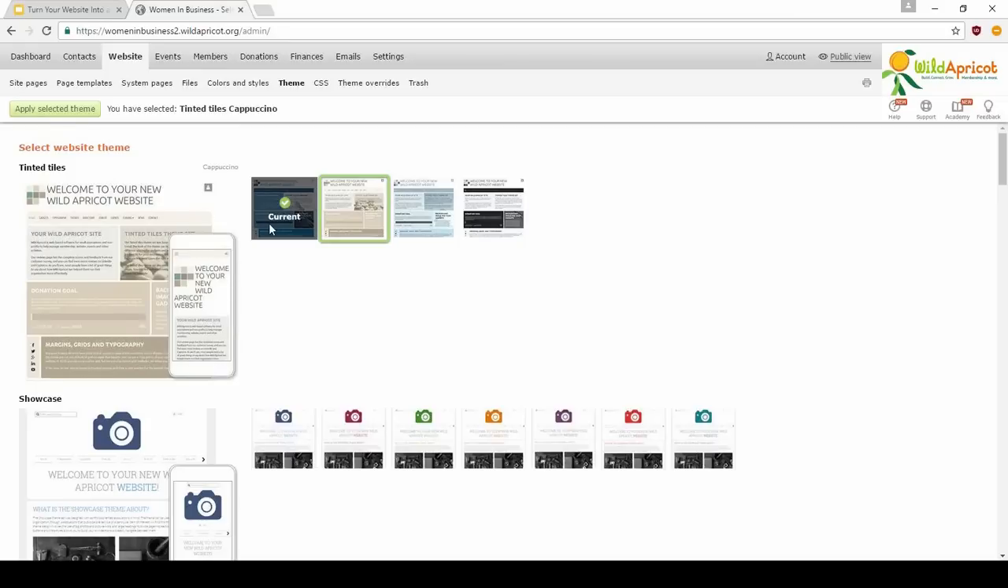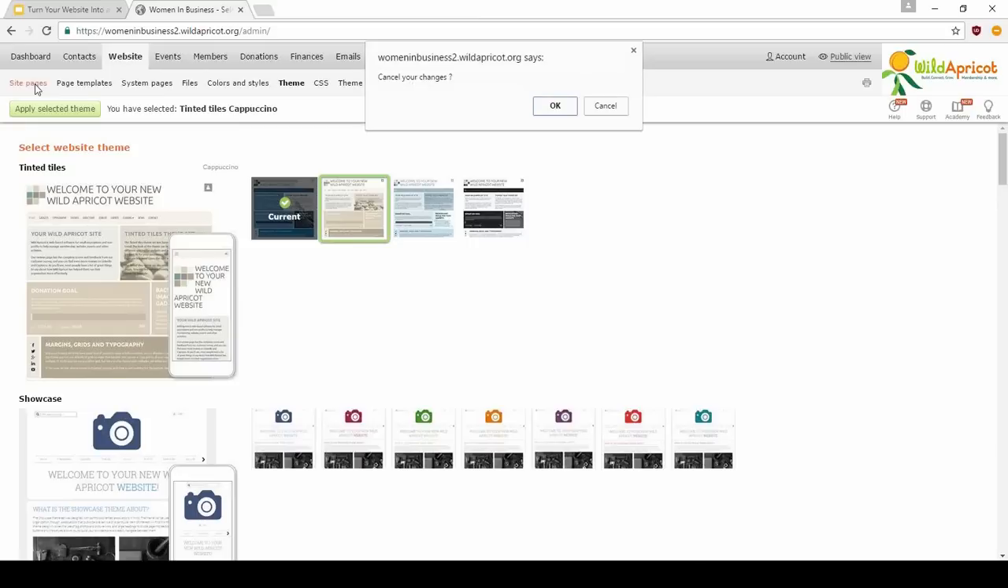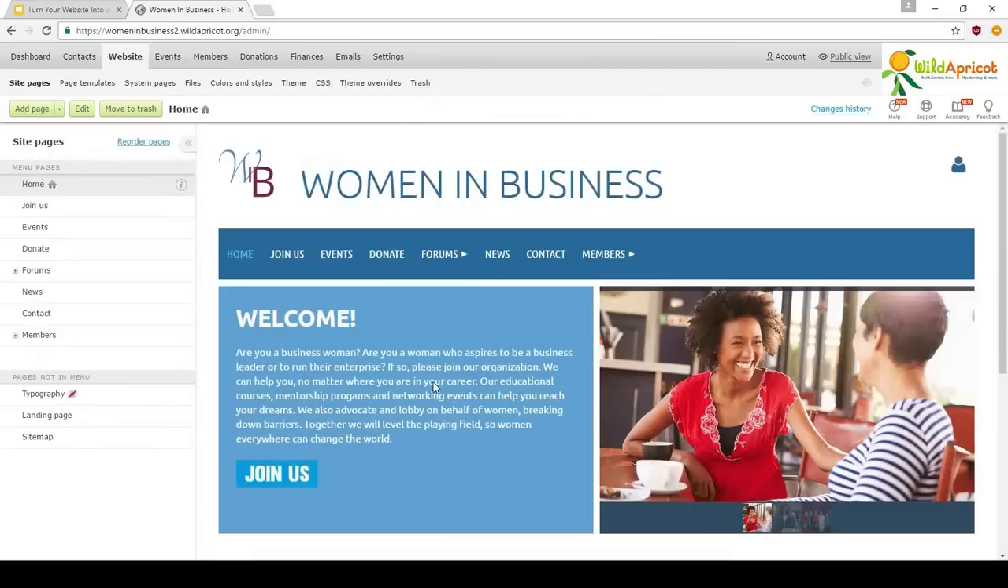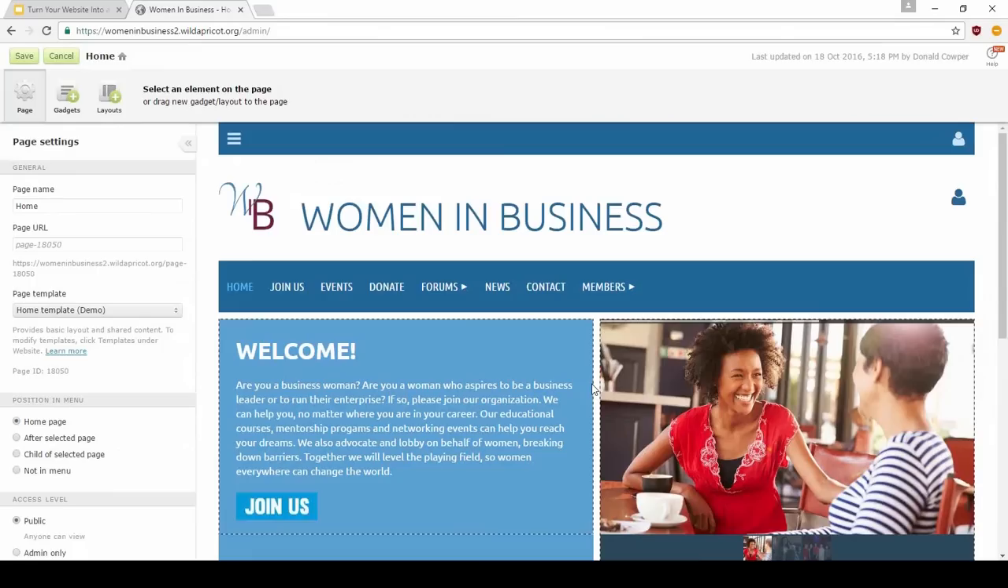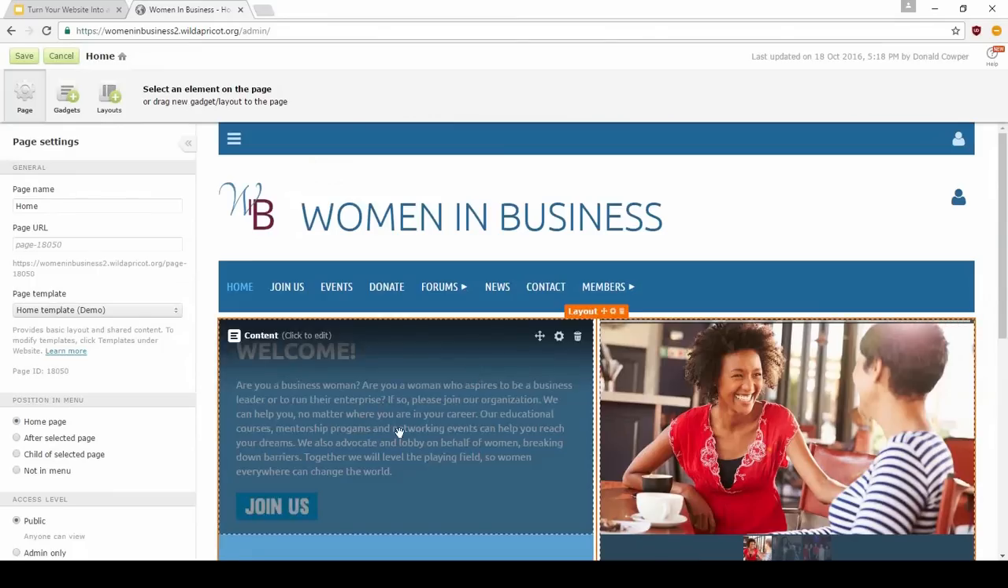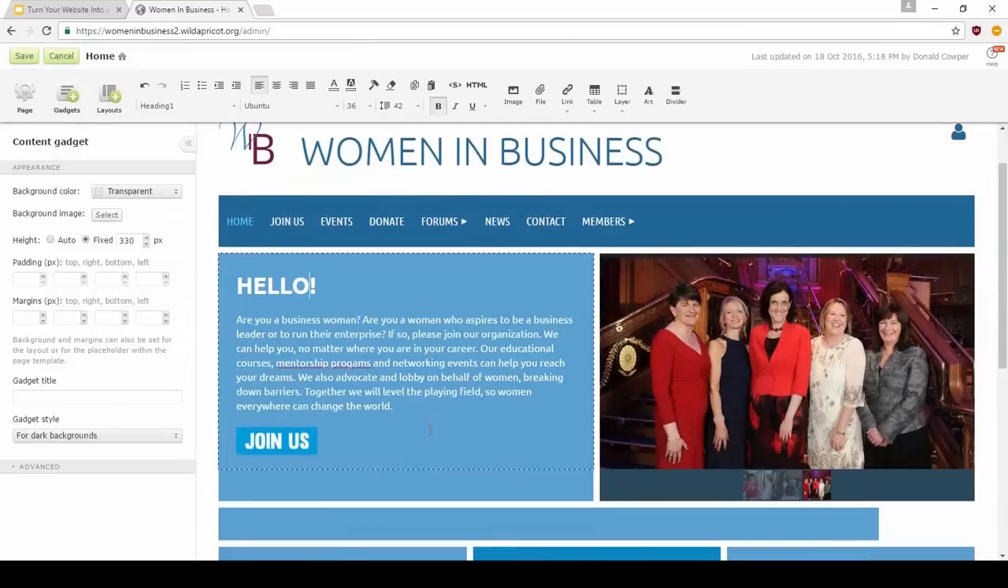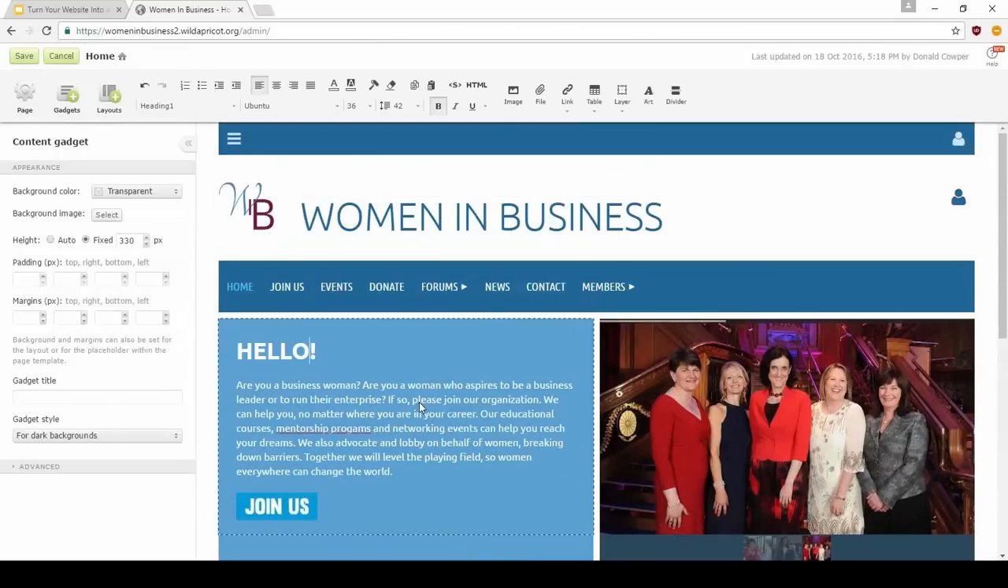So I've just chosen this one, and now I'm just going to show you how easy it is to edit one of these pages. So I'm just going to go to Site Pages. I'm going to cancel my changes. And this is the home page that you can see here. And to edit it, I'm simply just going to click Edit. And I'm just going to click where I want to edit, and I can start editing whatever. So I'm just going to write hello, and there we go. If you can edit a Word document, you can edit this whole website. All the tools are up here. It's very similar to Word.